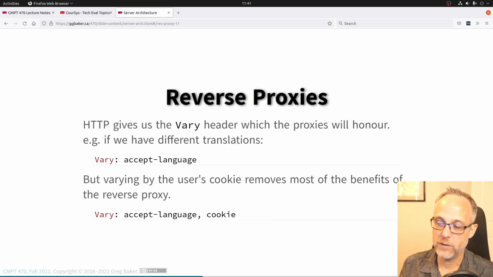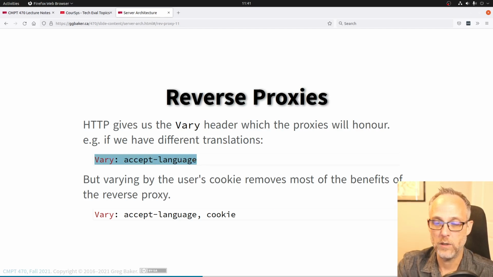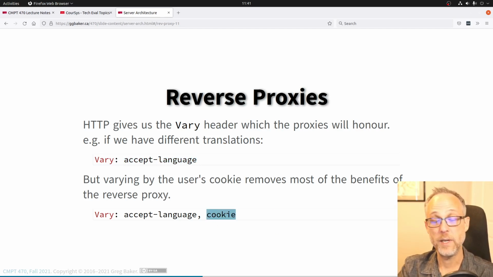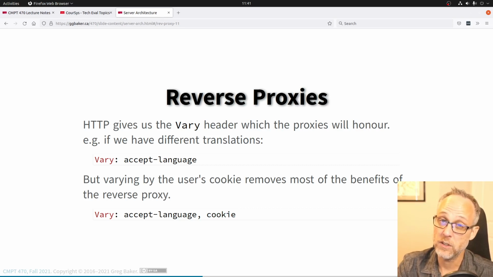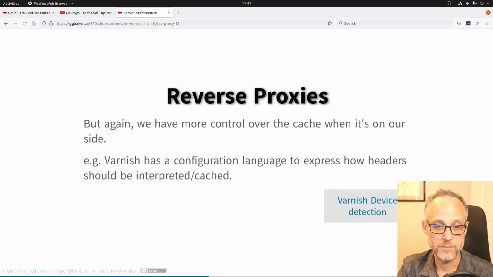So the architecture gets a little more complicated. The way we deal with it gets a little more complicated. We have to make sure, if we're doing translations, if we're doing different things for each user, we have to say that. It has to be part of our response. It probably should have been anyway, but we really have to now.